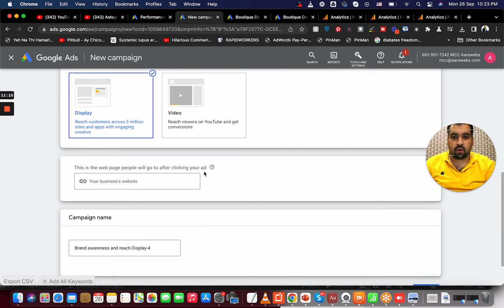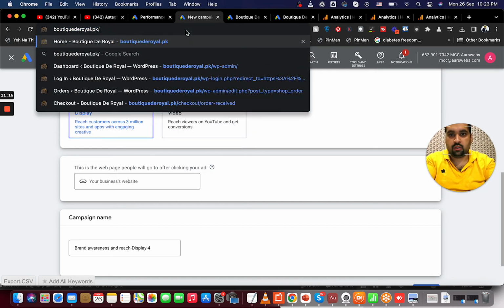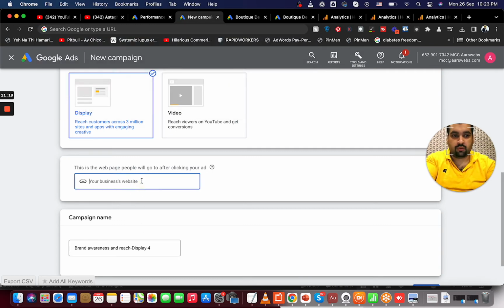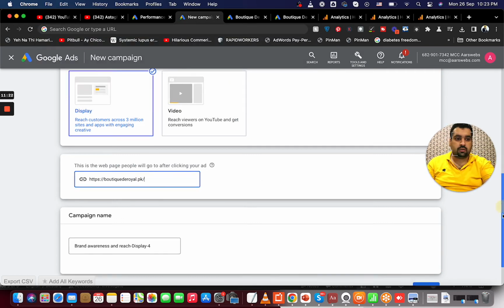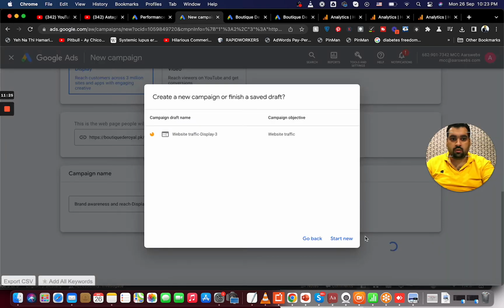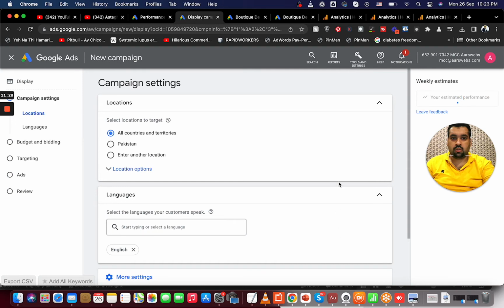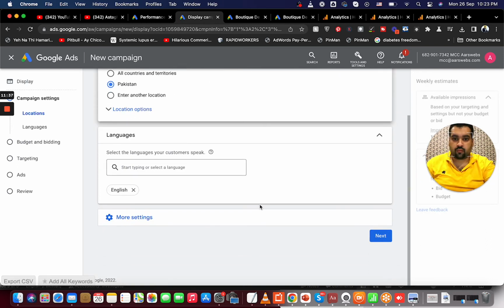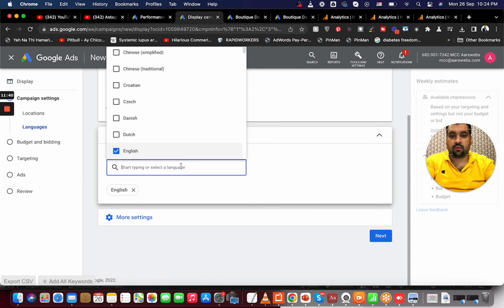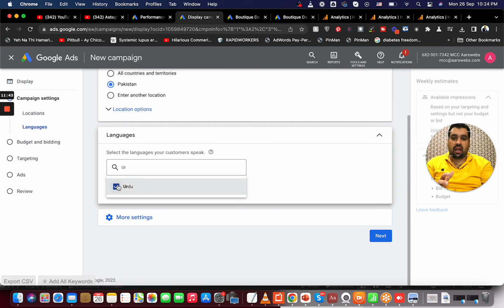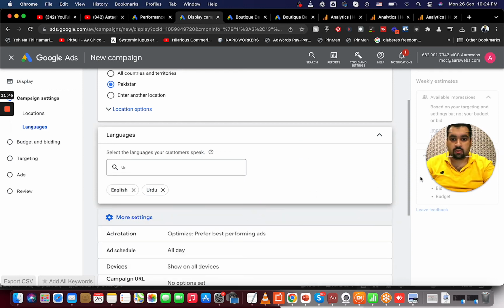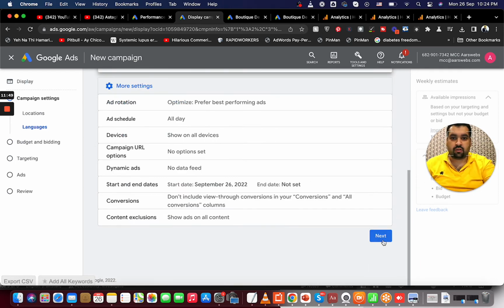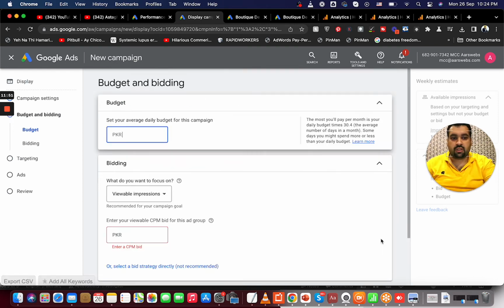Okay, and we are going to write the website over here. This is the website we are, for instance, working on. Because this campaign is more targeted to a specific country, Pakistan, we are going to select it over here. For languages, we can add Urdu as well, because that is the local language people speak here. That is more about settings. In case you want to do any particular settings, next is your option.